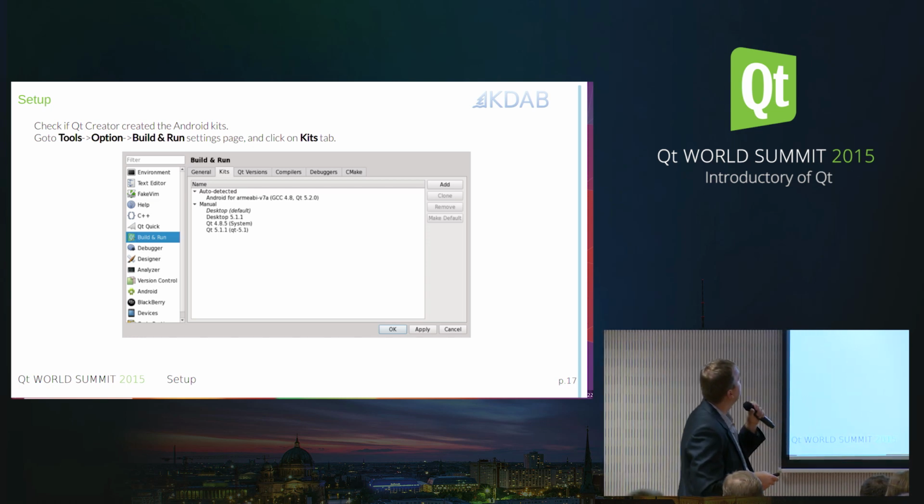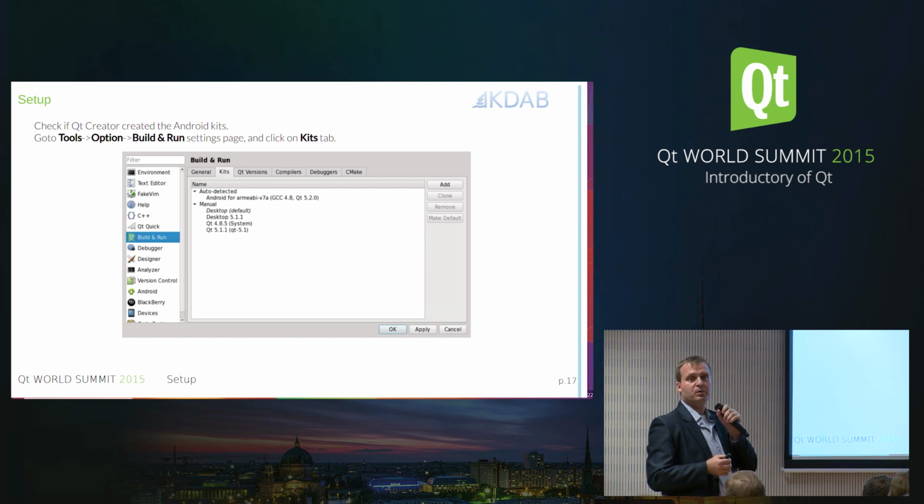Next is to see how to use Qt Creator for Android. Any questions so far?